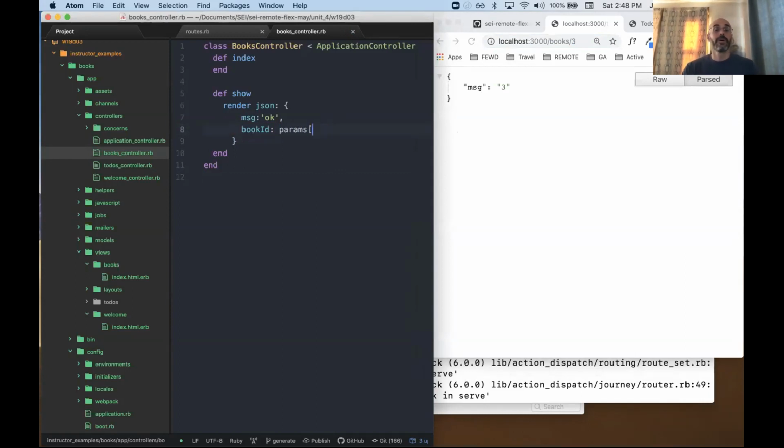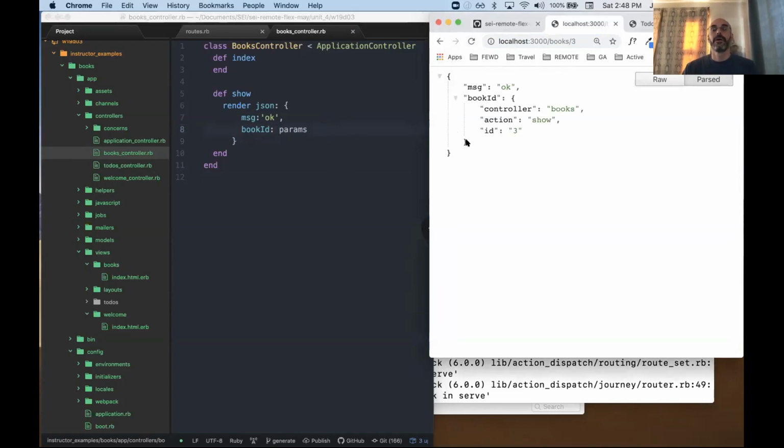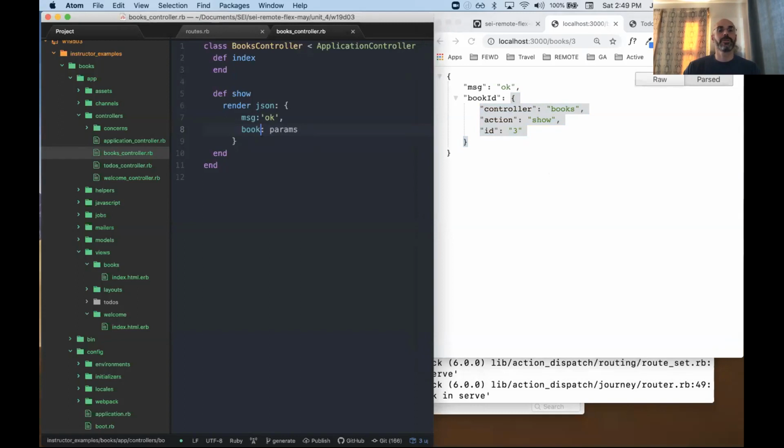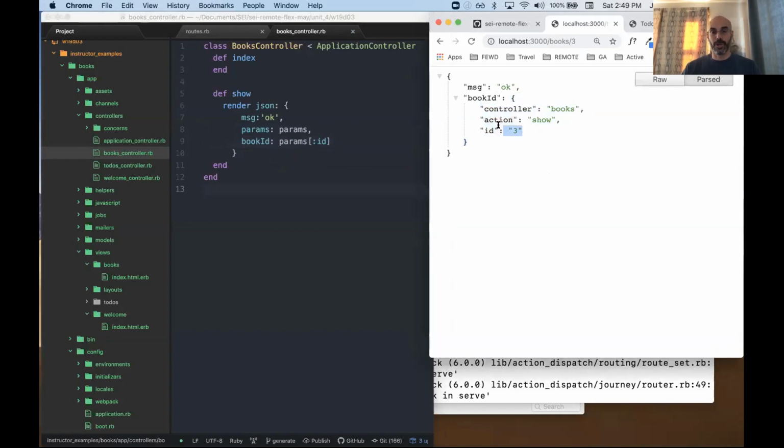Now watch. What if I just send params, the whole object? I wonder what we would say. Look, it stores it as an object. The controller is books, the action is show, and the ID is 3, right? Now, maybe I'll just say here params, so we can just see that that's params, and then I'll say book ID params, right? How does it know to pull out the ID or to create this with an ID? Does anyone know? Have an idea?